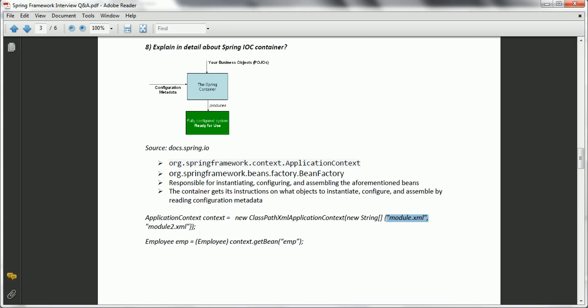Now if you see the diagrammatic representation here, configuration metadata can be XML based, annotation based or Java based. Any metadata can be considered as configuration metadata. Once it reads this configuration metadata, based on the bean definition, the Spring container creates the object and then configures. Finally it is going to assemble, and then finally it is going to produce the output.